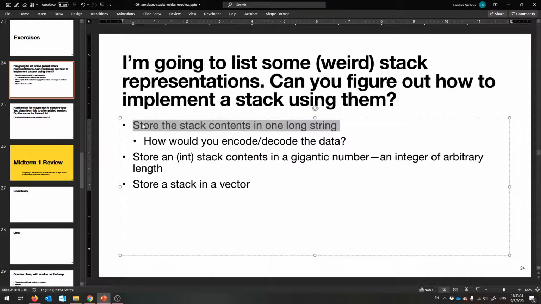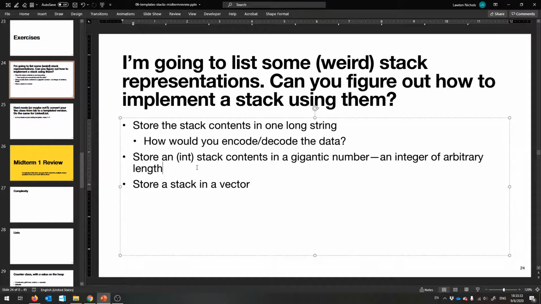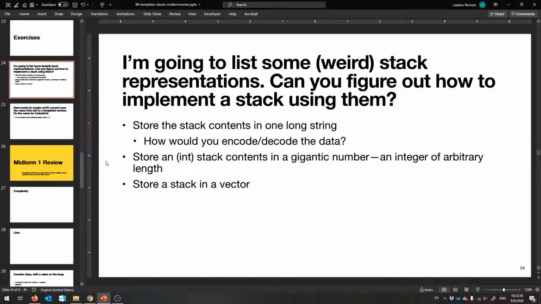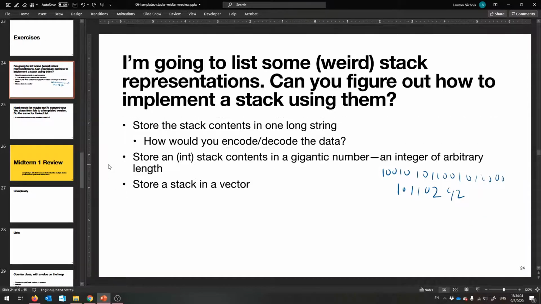Store the stack contents in one long string. Can you do that? How would you encode and decode the data that lives inside the stack? Alternatively, you could store the stack contents in a gigantic number, assuming that you had the capability of making numbers of arbitrary sizes. You could have as many digits as you wanted in your numbers, which is not the case for C++ at the moment, but there are large integer libraries where you can make numbers as big as you want them to be. So it's possible to store a stack as just a large gigantic number. How might you do that?